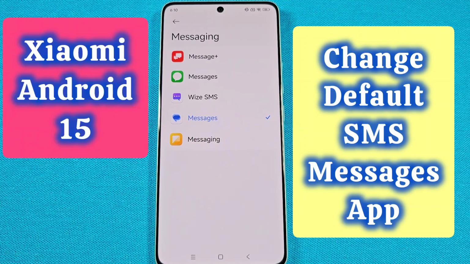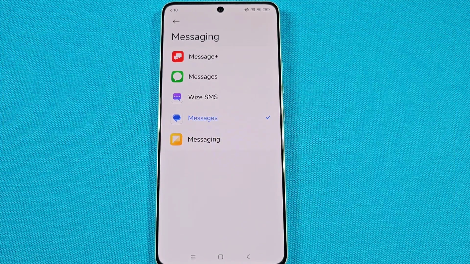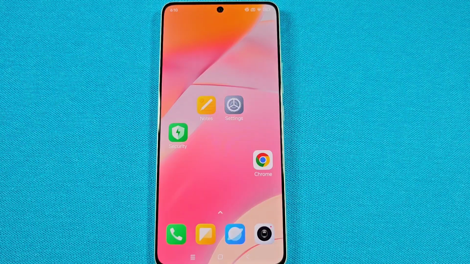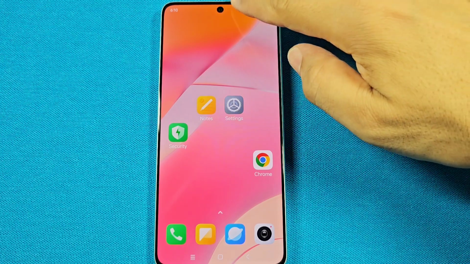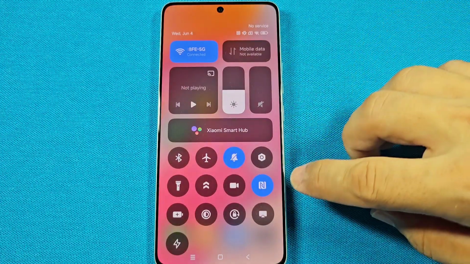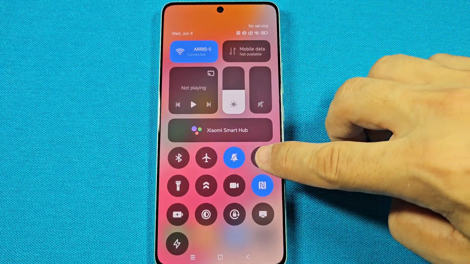How to change the default messaging app on your Xiaomi Redmi Note 13 or 14 phone with HyperOS 2. Wherever you are on your phone, go ahead and pull down the quick access like this here and tap on the settings toggle, this one here.